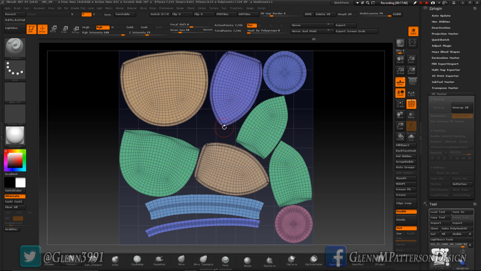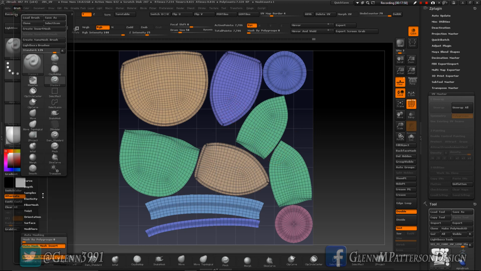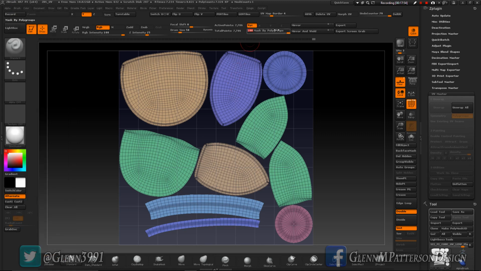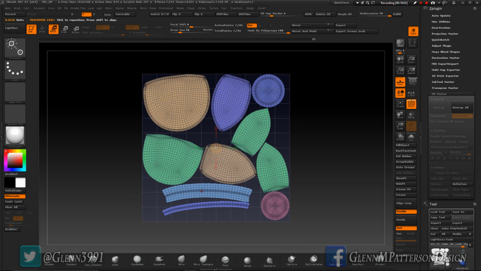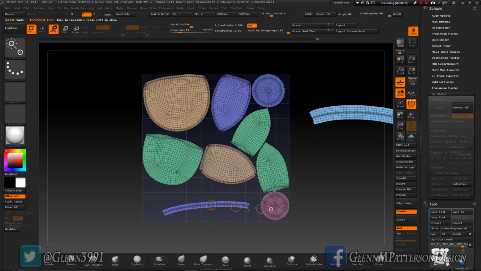So what we're going to do is go into your brush here, and under auto masking, do mask by polygroup, and I got this up here, so you'll see me use this from now on. And let's go ahead and go to your move. I'm going to scale out just a little bit. And now, each time I touch one of these, only that piece is going to move.